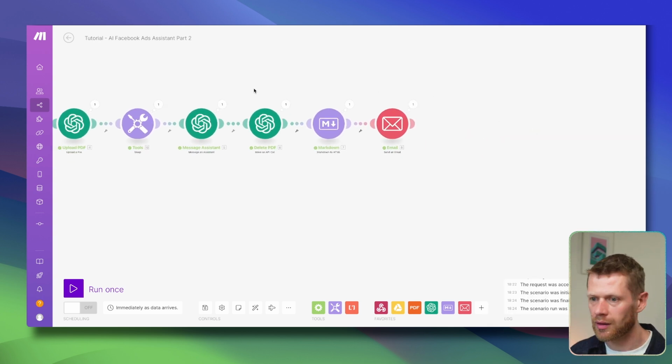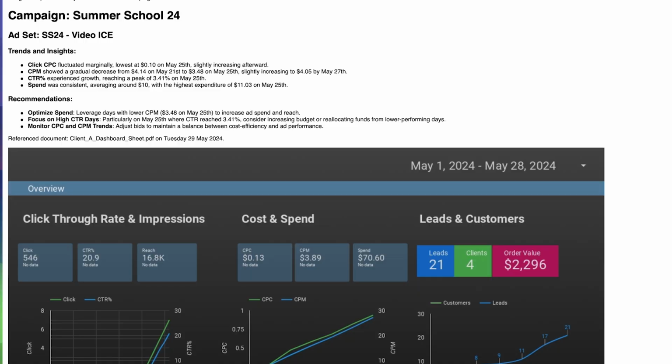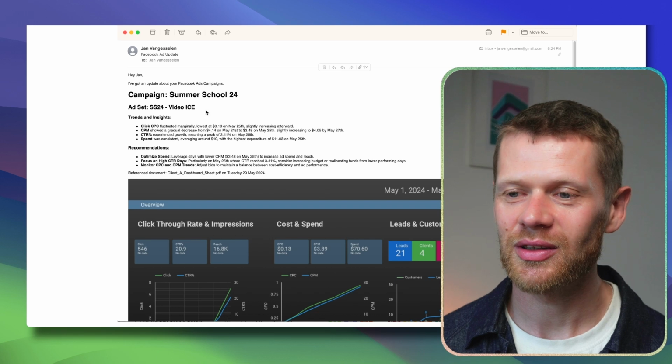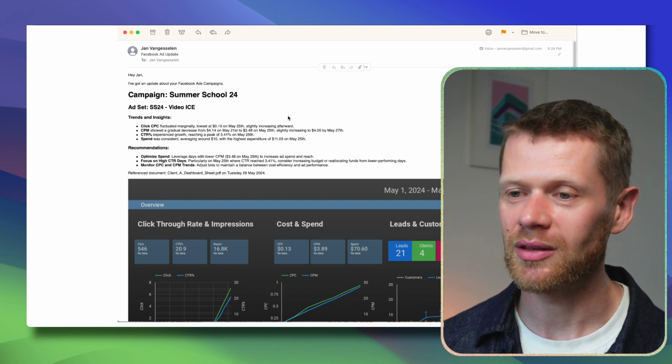So let's check my inbox. And here's the email. So it created a nice outline with trends and insights. It tells us that our cost per click is fluctuating. It's showing us that our CTR is experiencing some growth. Our spend was consistent. It's giving us some recommendations on how to optimize our spend. And it also included a screenshot of the Looker Studio dashboard. So pretty cool. Okay, so as you can see, this is quite a powerful and cool automation.